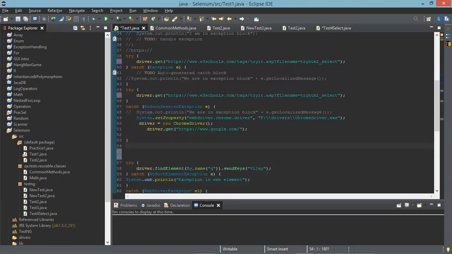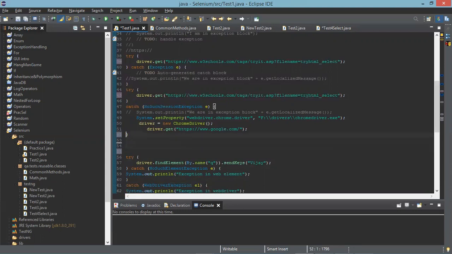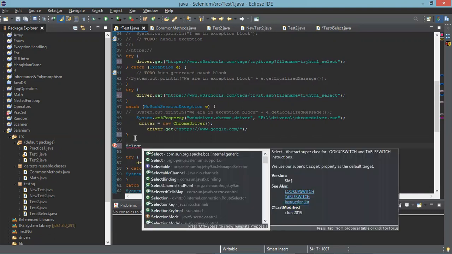What you need to do now, I have to interact with the select option, the selected drop down. So I told you that there is a class implemented in select, right? Type Select, then Control space. It will give you a lot of select methods, but what is it that we are working with?